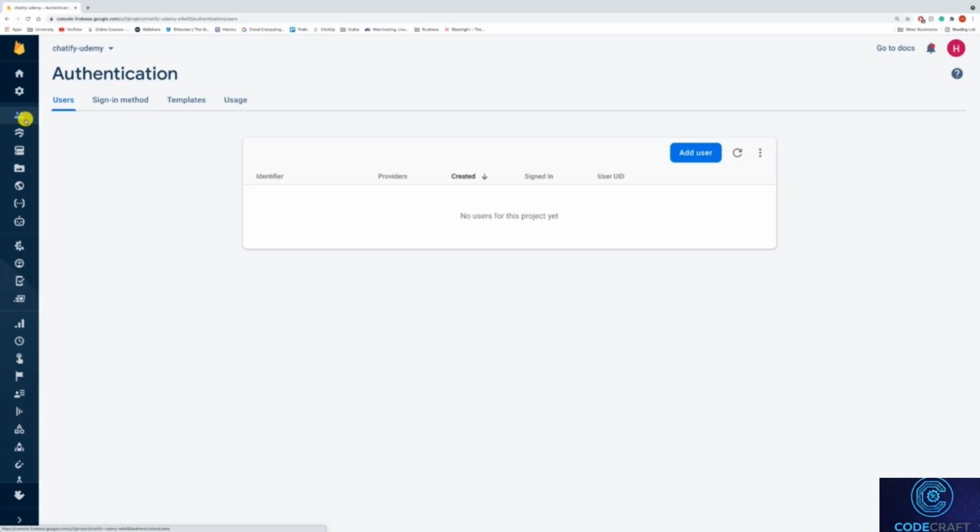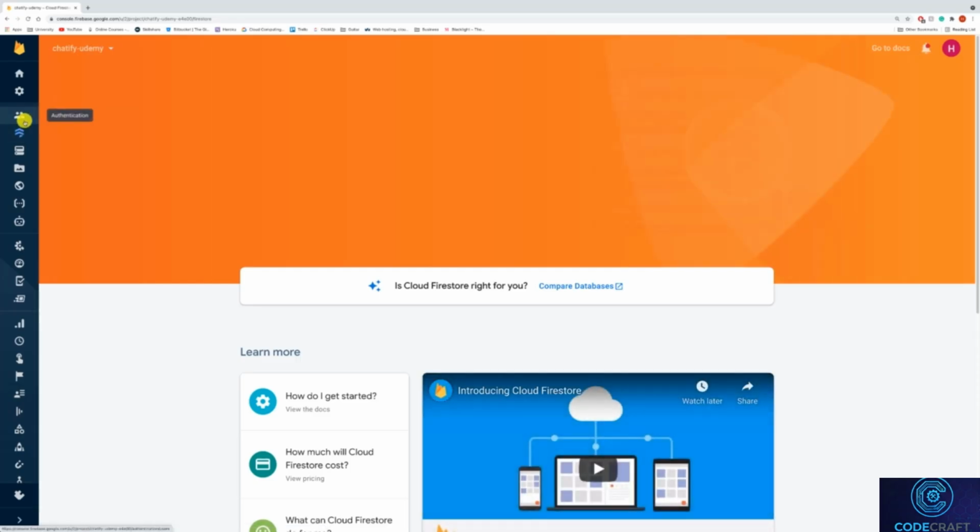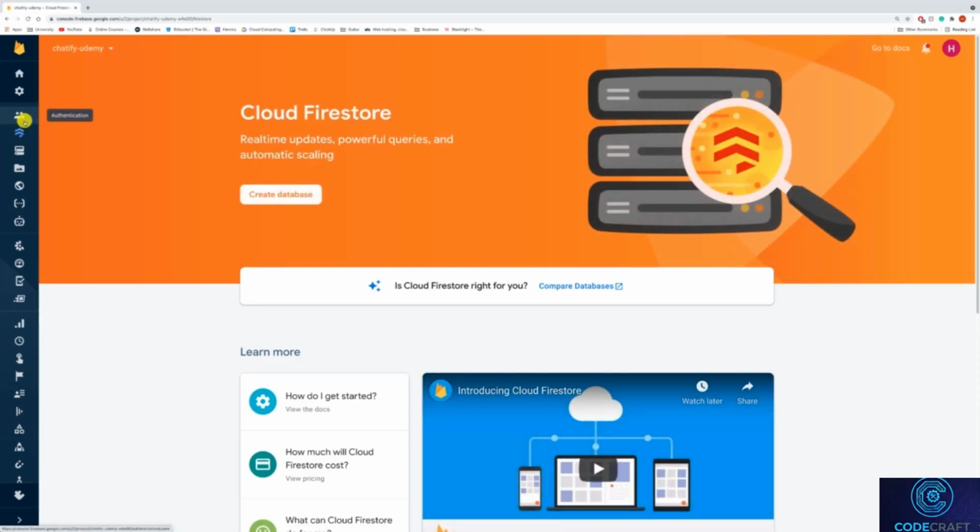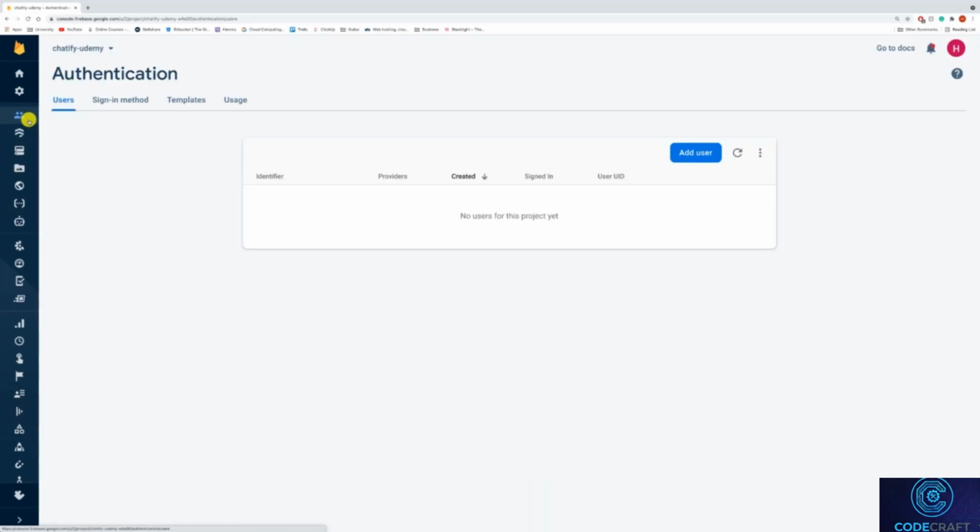It's a two-step process. One is that we have to do the authentication with Firebase and get the user authenticated. And then the other is that we need to also save the user's information inside of our Firestore database as well, once we have that information available to us.